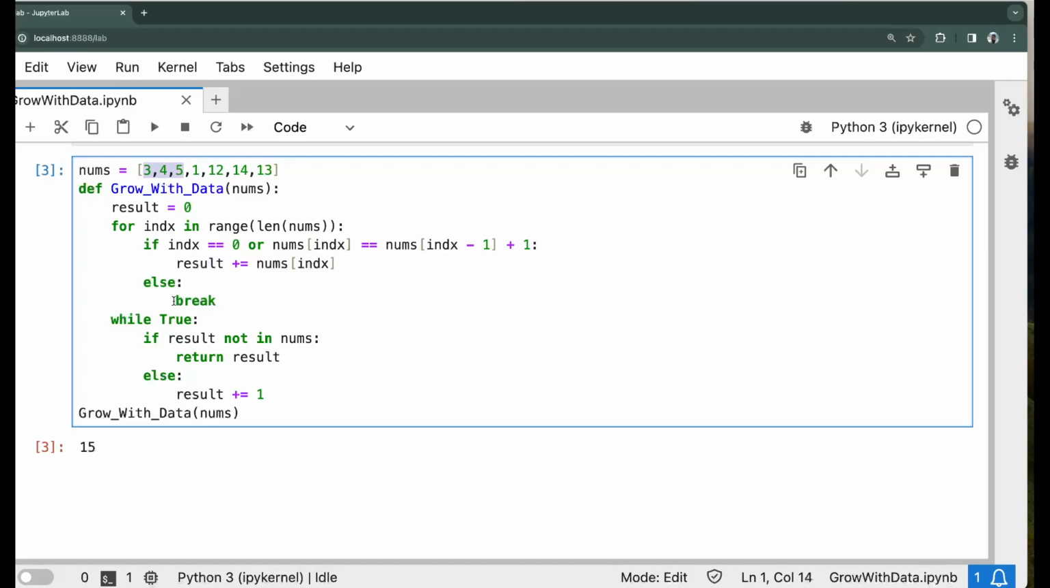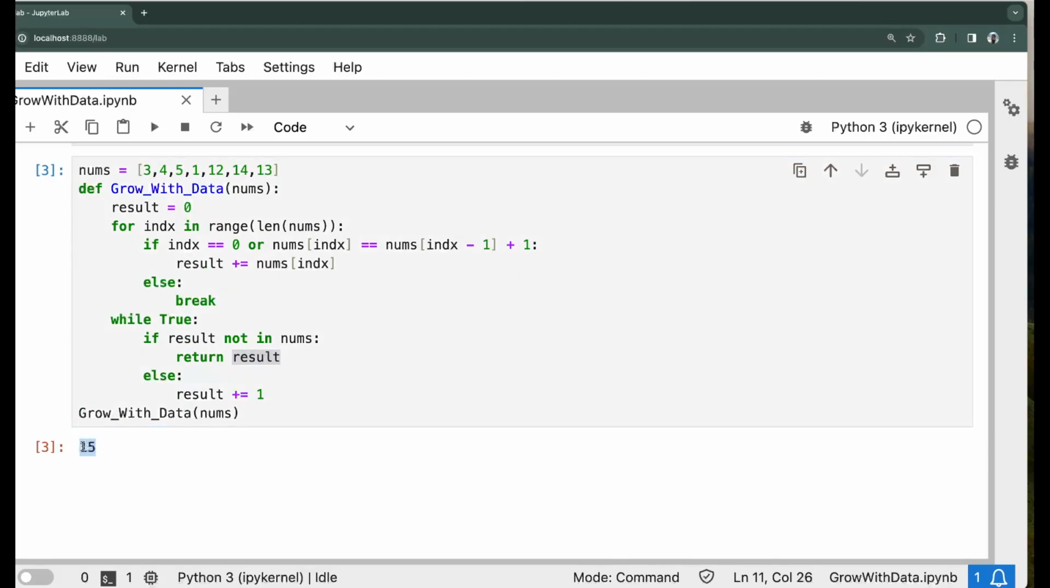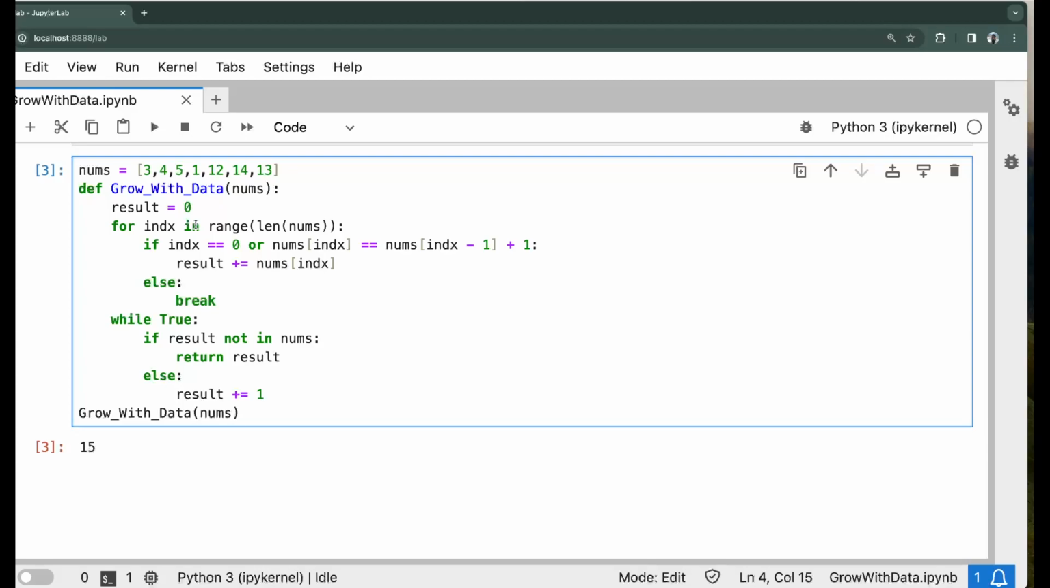So the result will have 12, and then we check if 12 is not in nums. No, 12 exists. Then it comes here, 12 plus 1 is 13. Does 13 exist in nums? Yes. Then add one more, 14. 14 exists, yes. Then add one more, 15. Does 15 exist? No. Then it returns 15. So that's how this for loop works. Okay, it's a simple one.